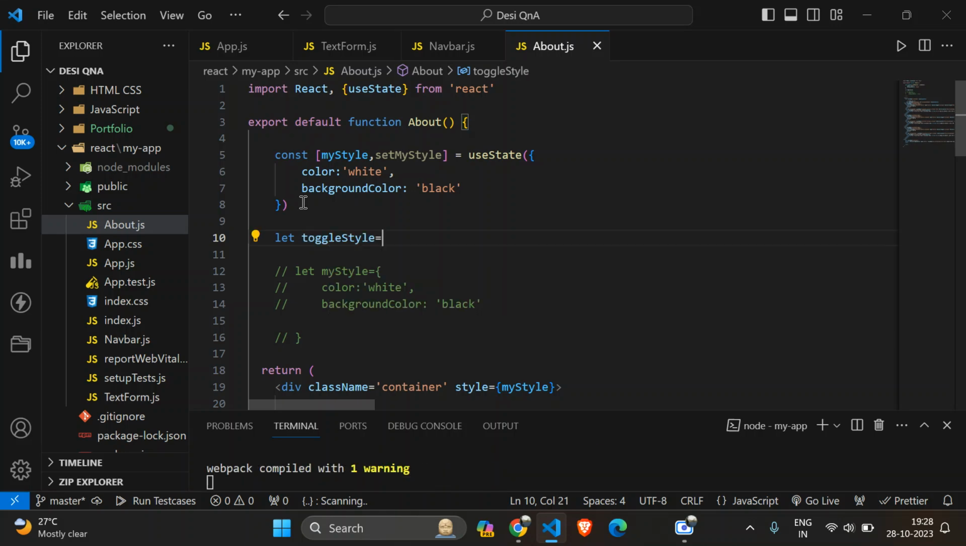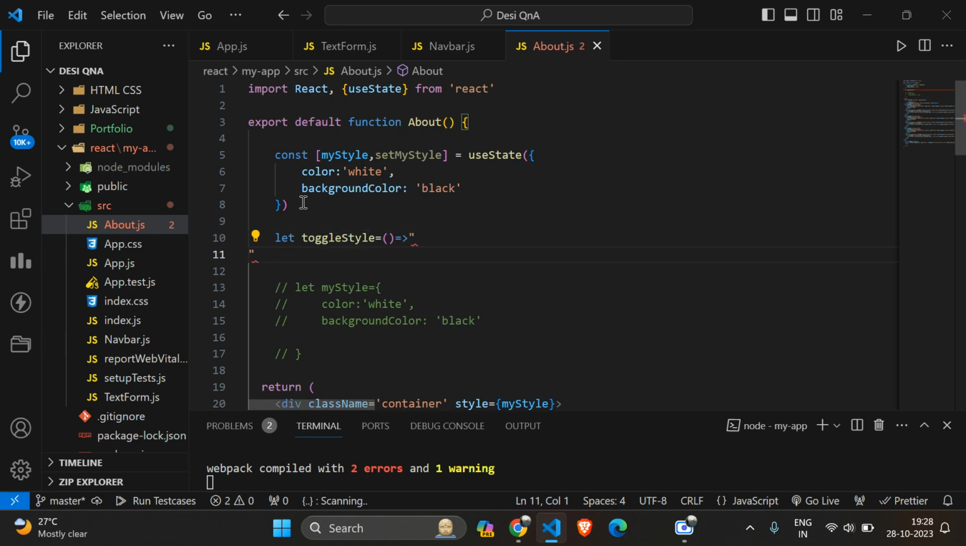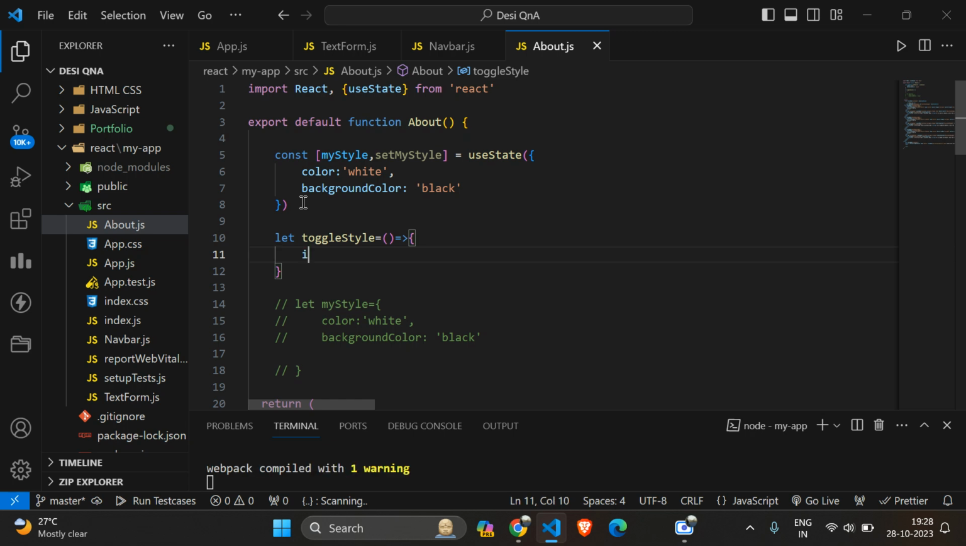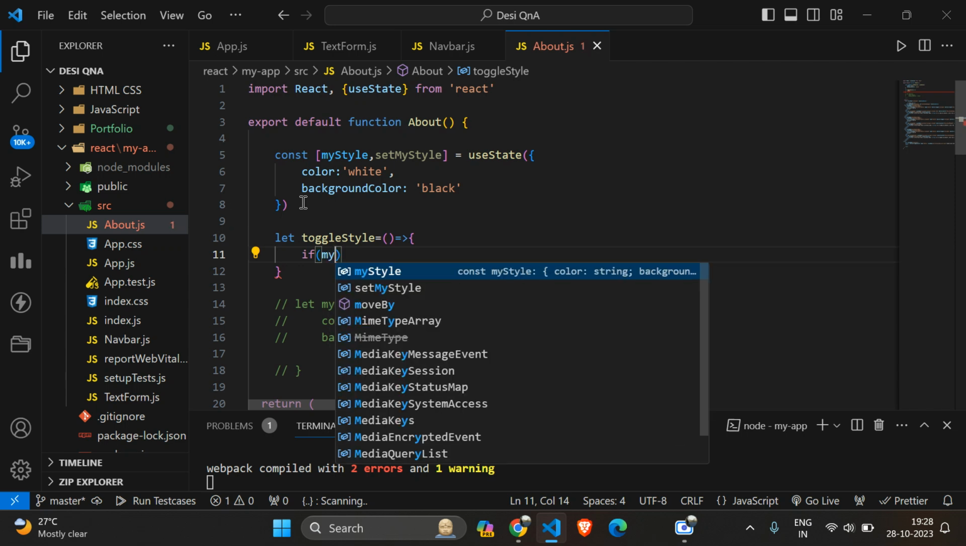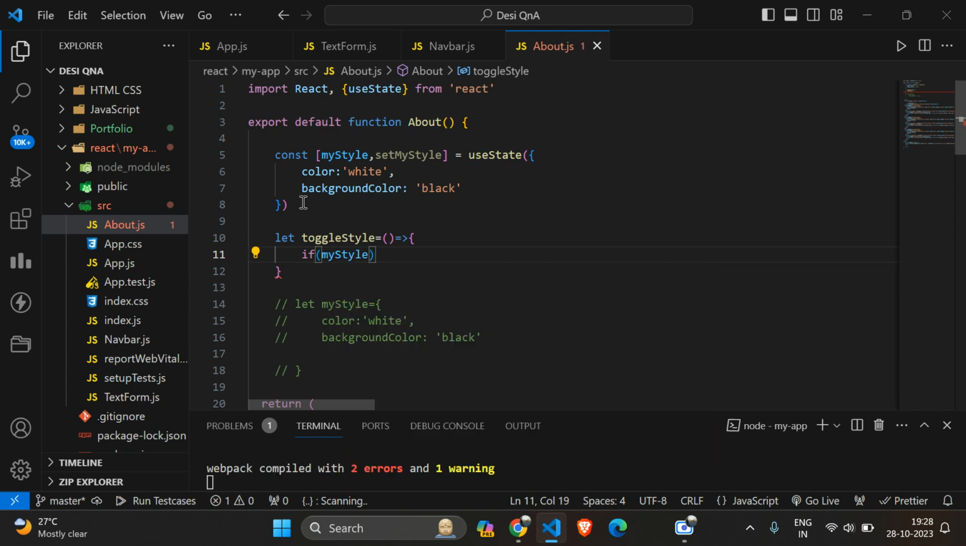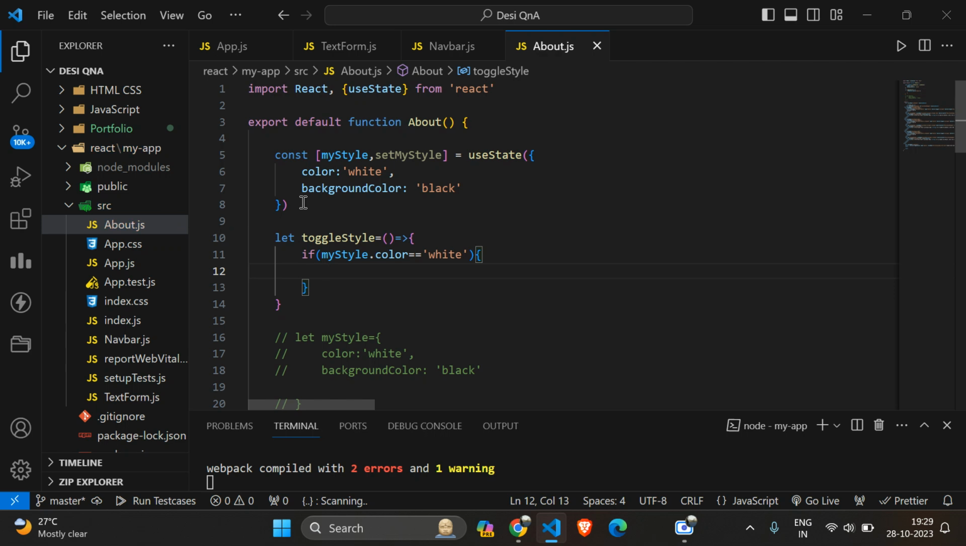In the toggle style function, this is also an arrow function. You should learn to write these arrow functions. Okay, without the arrow functions you cannot build good web pages using JavaScript or any libraries of JavaScript. My style dot color, if the color of my style dot color is equal to white, if it is white, what I will do is I will change my style.